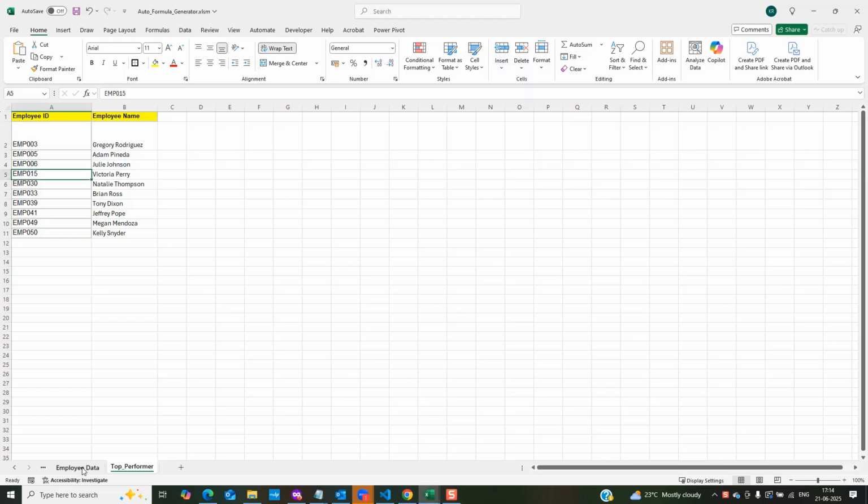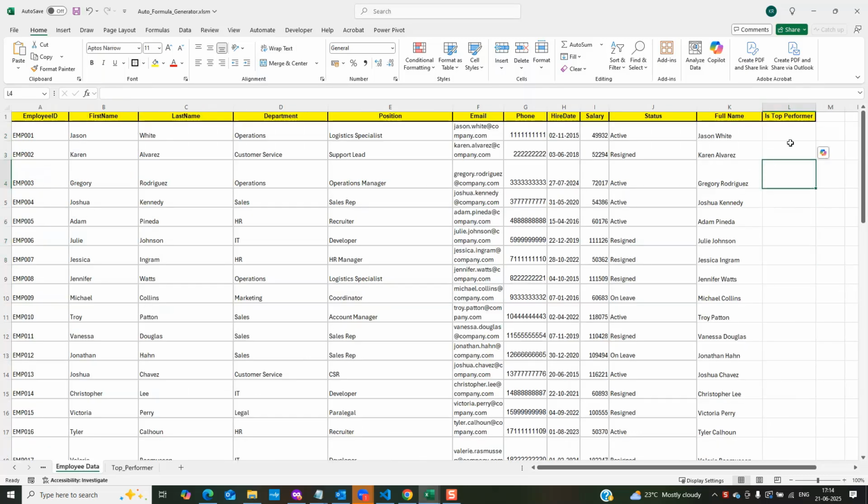So once again, we come to the employee data sheet, and here we have this column L, which is top performer. So now in this sheet, if I want to know out of all these employees who are the top performers, I need some kind of true or false in this column L. So again, that would be quite a complex formula.